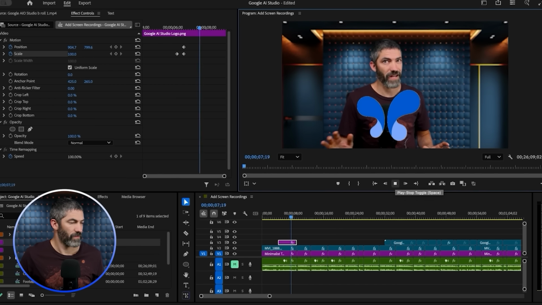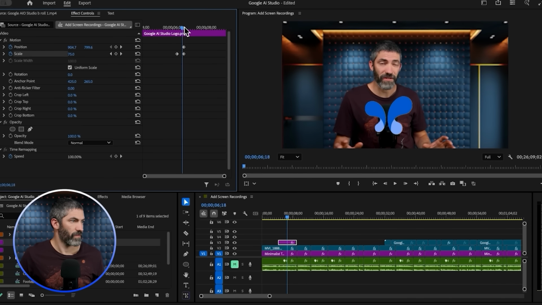To make the animation smoother, try adjusting the keyframes. You can right-click on a keyframe and select Ease In or Ease Out to create a smoother transition. You can also adjust the spacing between keyframes to change the speed of the animation.